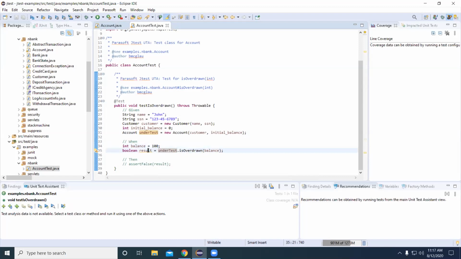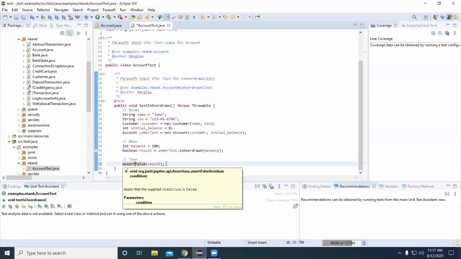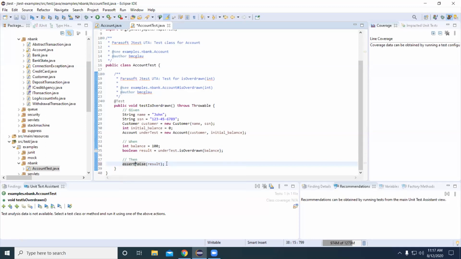So my test is going to get that result, and it's going to verify that the result coming back is correct. So I'm going to uncomment my assertion here, and I actually expect isOverdrawn to return false. So my example assertion is correct.